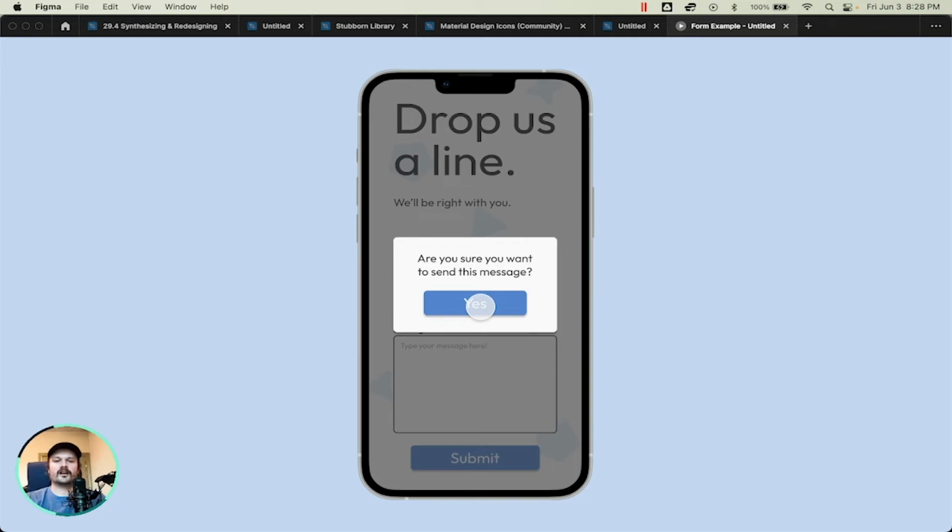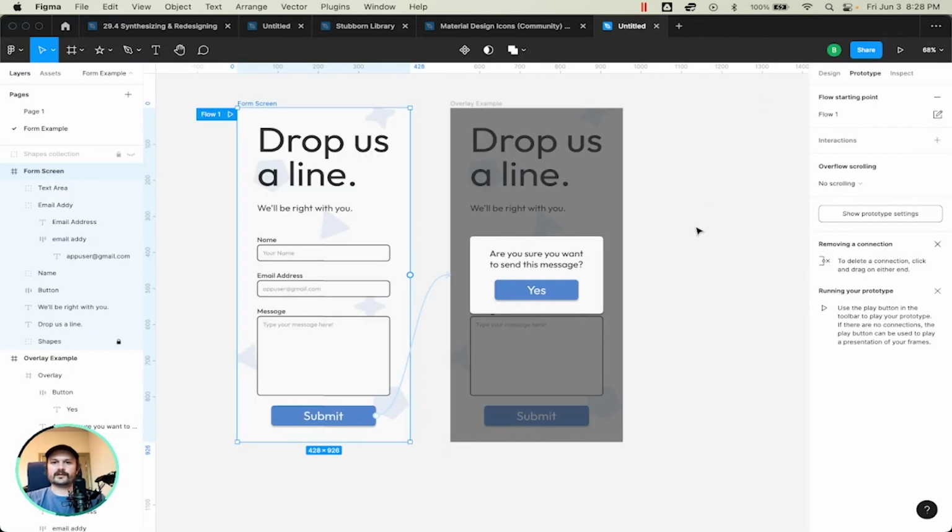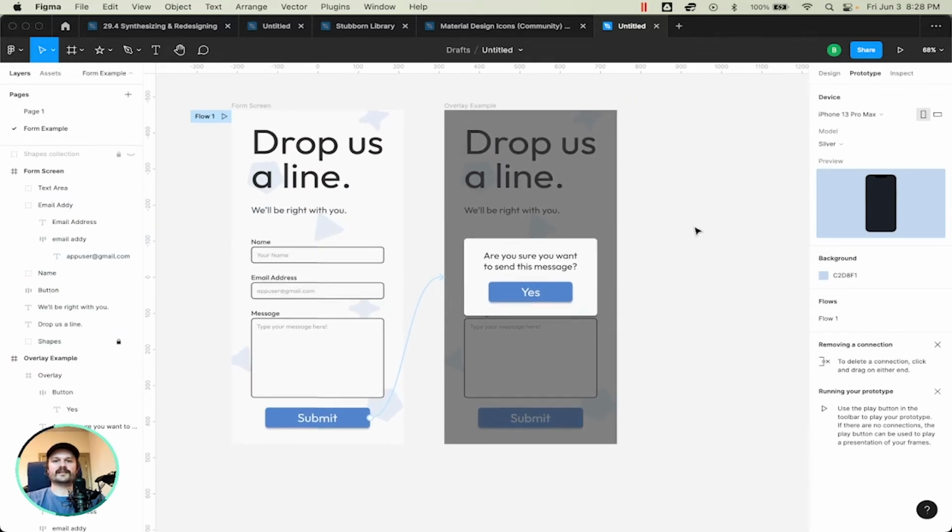And of course you would want to have an option here that says no, or an X that says cancel, because as it stands it looks like yes is your only option, so why did I even bother to ask? So you would have two buttons here, yes, no, cancel, whatever the case may be. But yeah, that's sort of the end of this prototype, but that's one method of creating an overlay. But as I said earlier, there is an easier way to do this.